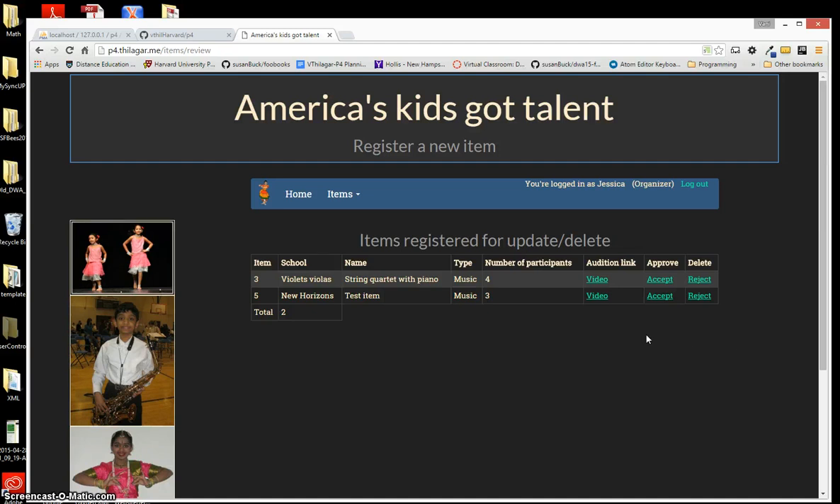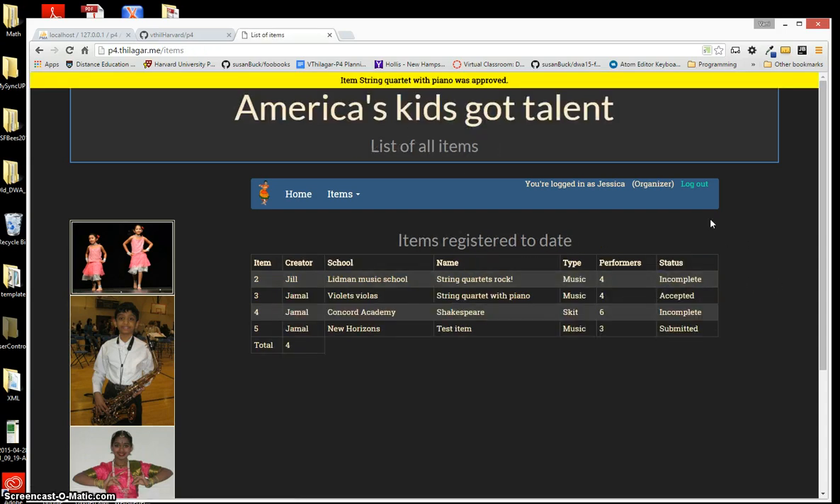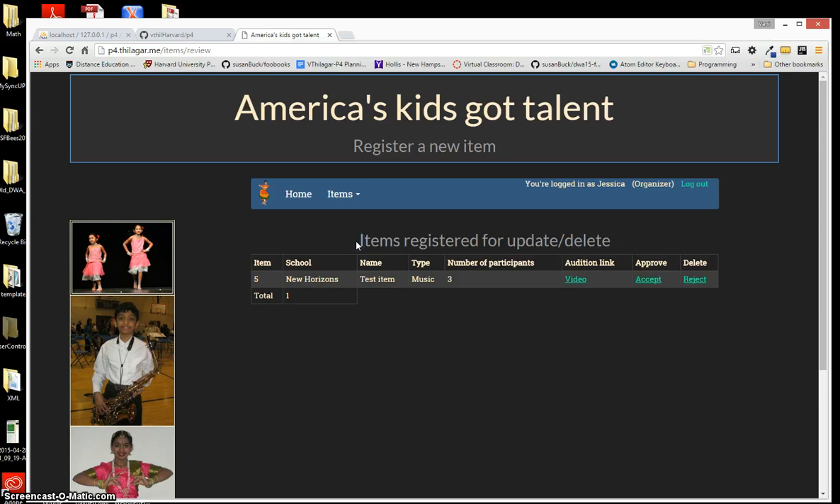If I say I accept something, say I accept the first item, it says the item string quartet with piano was approved. And once it's approved, it just shows up in the front end as accepted. When I review the items again, now there's just 1 item left, because once it's approved, it's considered official, and the person's supposed to perform that item. And now there's another item here waiting for approval or rejection.